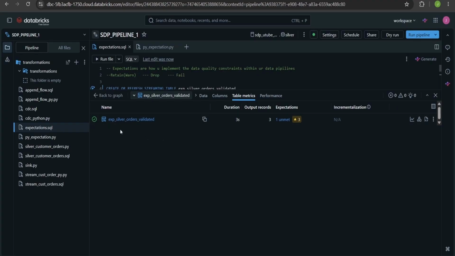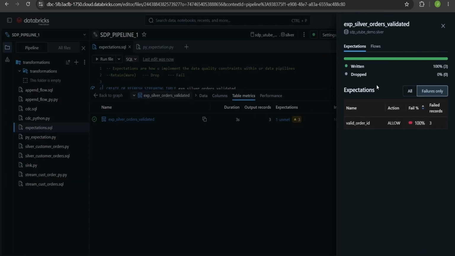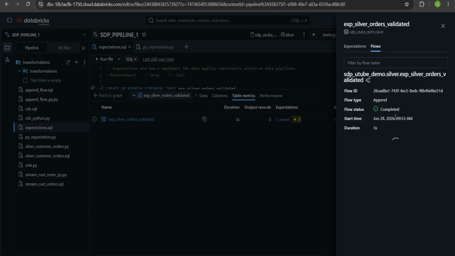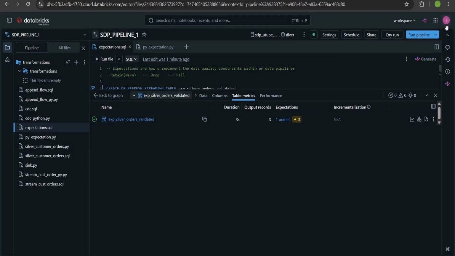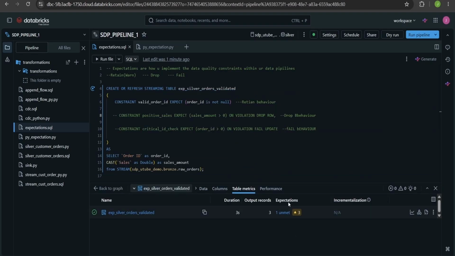See guys, this time my expectations had not failed. This time it is giving me warnings that I am having 3 values as null. See, it is showing me the fail percentage. It is showing me the expectations that 3 records are not having the valid order ID. So this is how you can work with expectation having the default behavior where it is retaining the record but throwing the warning. Okay, now let me comment this one and uncomment my second one.